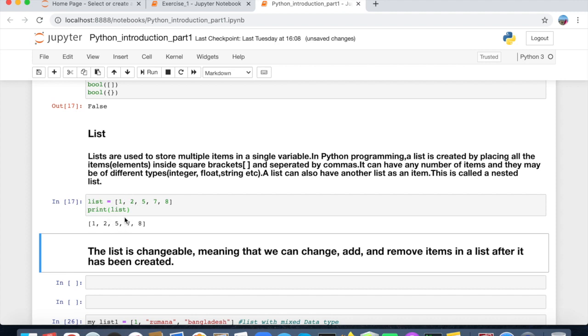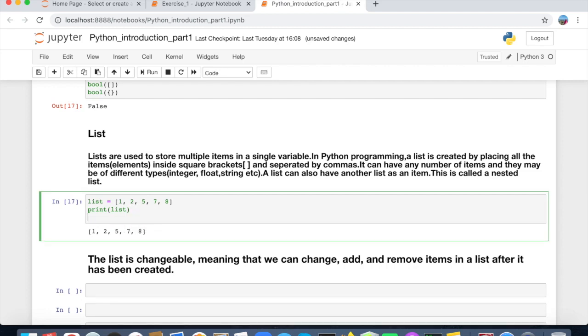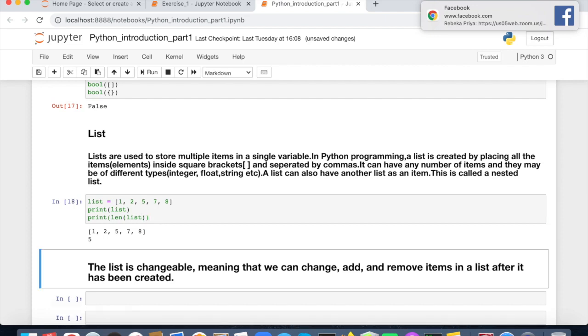And we can also see the len. Print len of list. So how many elements are in this list? 1, 2, 3, 4, 5. So len shows us how many elements: it's 5 elements.